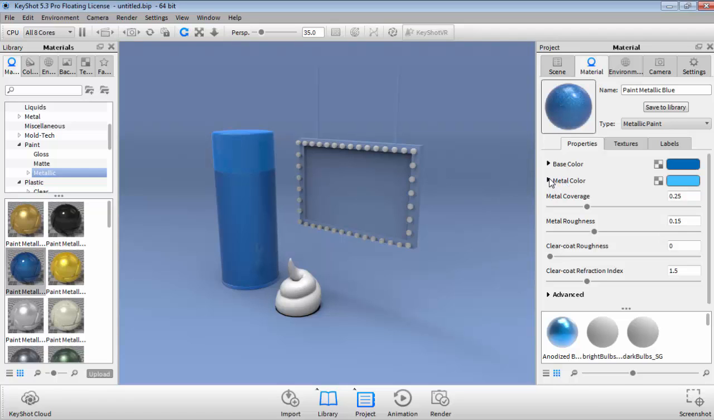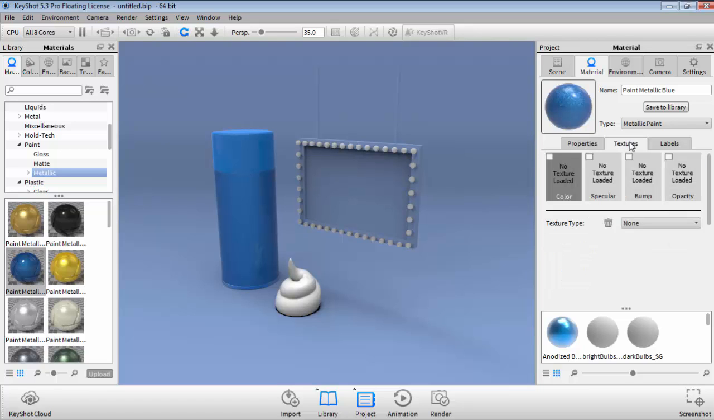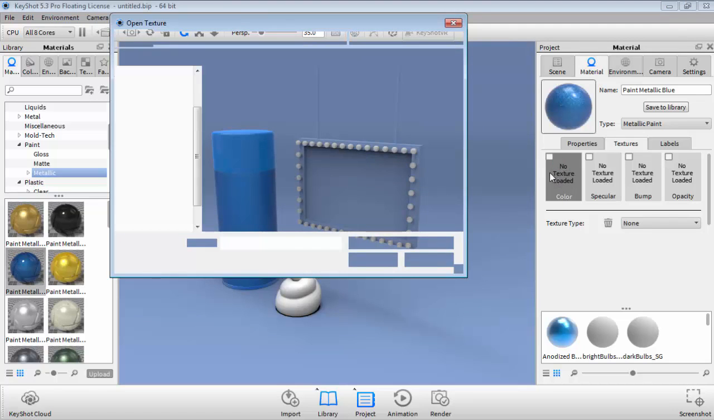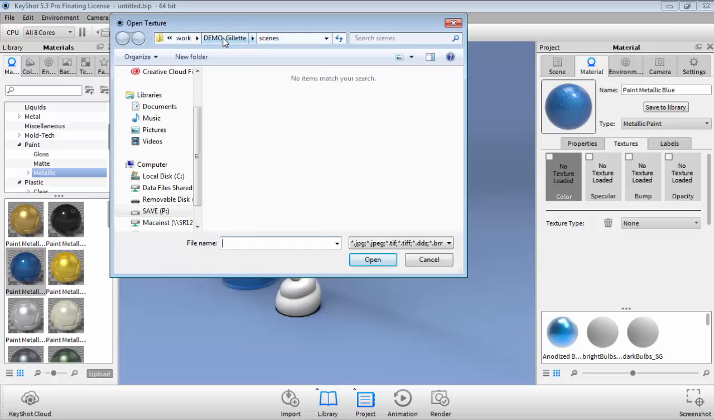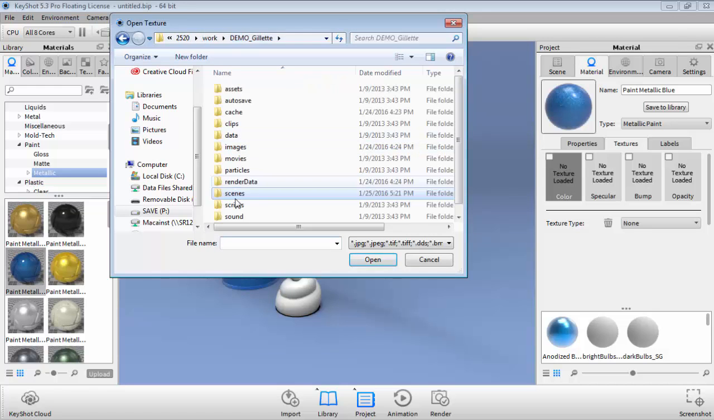I don't know why that has a little arrow next to it. It's not opening. The spot we want to go to is where it says texture. So we're going to click on the texture. And then here is where we can load color, specular, bump, and opacity. So I'm just going to double click on the color. And it opens up my texture. And I'm going to go into my source images and find the Gillette label.